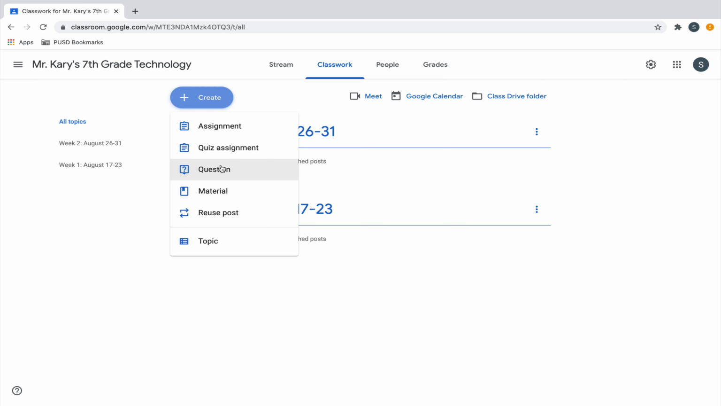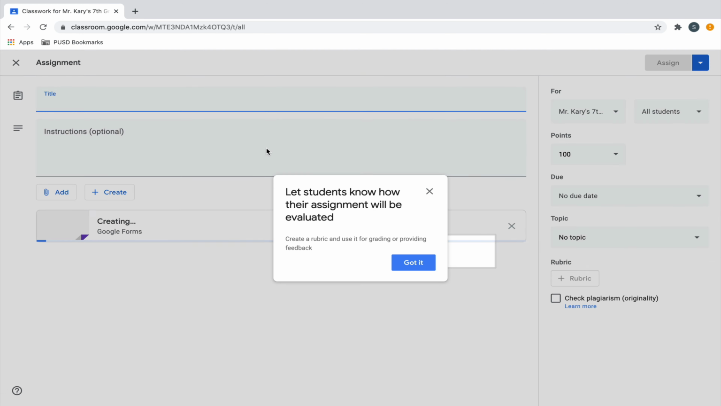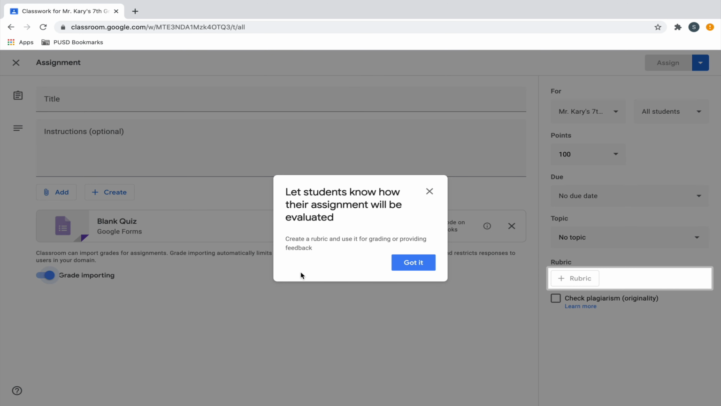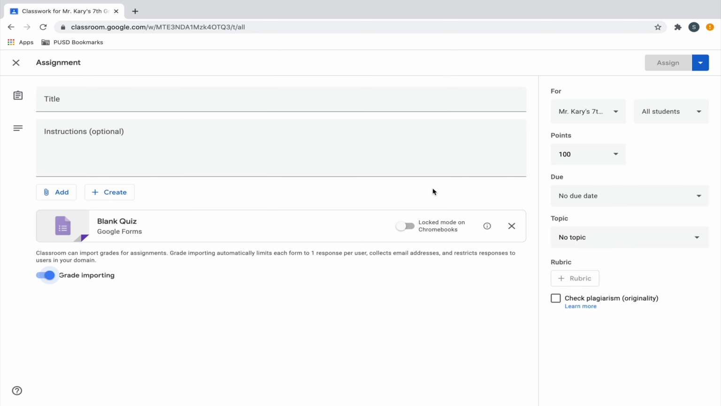Sometimes I use the question creation. I don't do quiz assignments very often, and I pretty much never do material assignments. The reason why I don't really use the quiz assignment all that much is because all that's going to do is just generate a Google form here. And typically I'm making those externally and then bringing them into Google Classroom. But of course, you could go in and create a quiz.